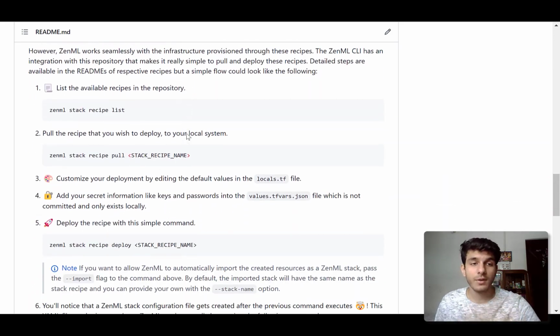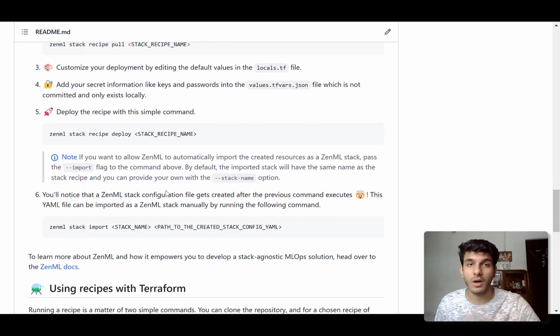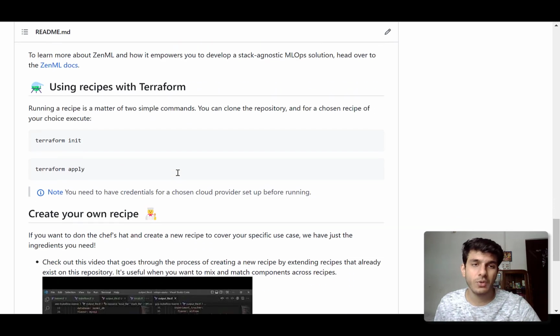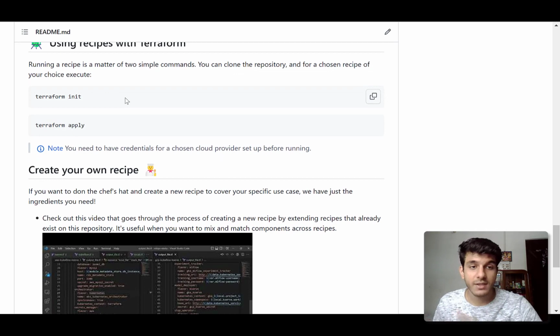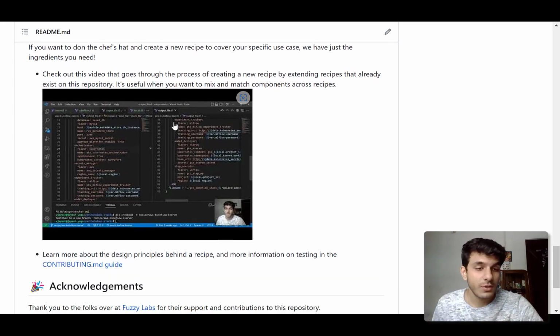And how do you do that? You can scroll down to this section with ZenML stack commands. You have these new ZenML stack recipe CLI commands that you can use to list, to pull, and then to deploy a recipe. That is in short how a recipe works. You can also use Terraform directly instead of the ZenML CLI if you want, but that strips you of a lot of important log messages and some other help in the form of checking your system configuration and stuff like that. There is also a video which talks about extending your own recipe, so we'll be touching on that later as well. Don't worry about it.